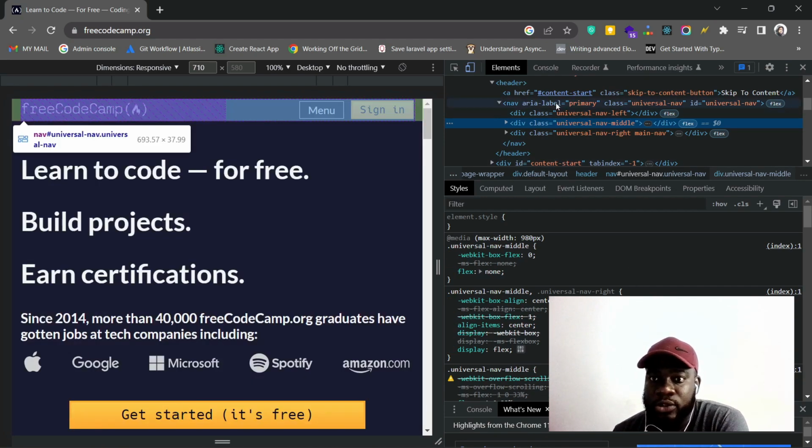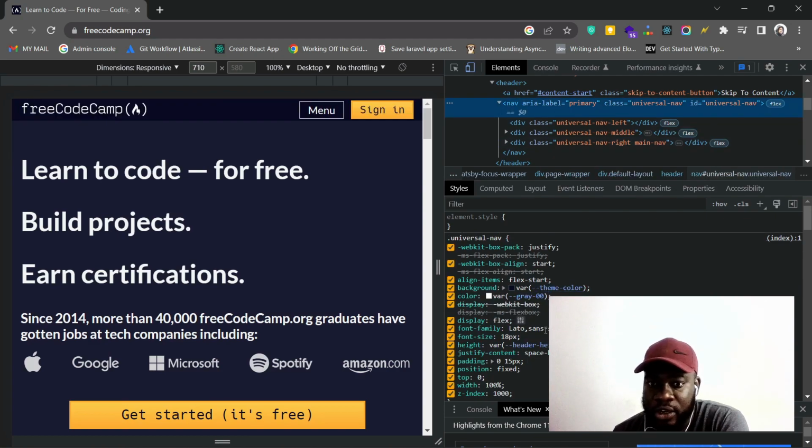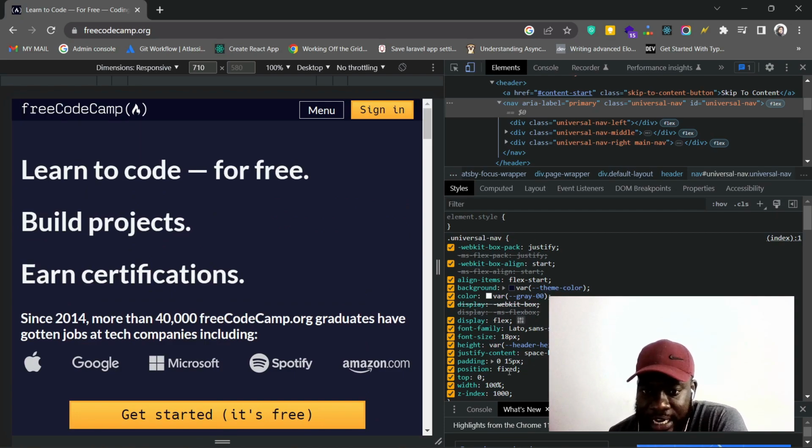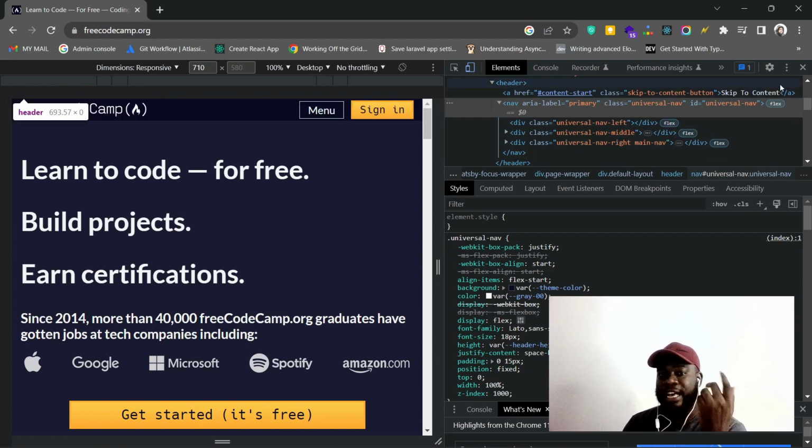Let's see. This is the nav, and we have position fixed. You realize that once we scroll, the navigation bar stays on top. It doesn't scroll together with the page, so I think that is what position fixed is doing over here. And we have display flex, like I said, with justify-content of space between. Yeah, that makes sense.